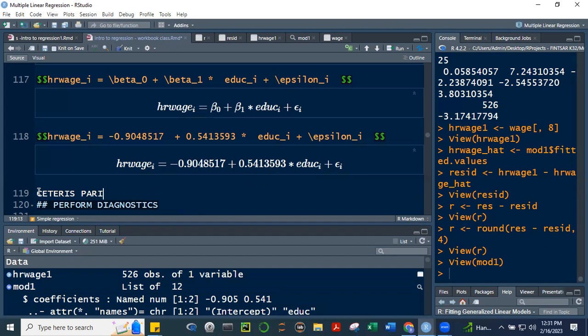Ceteris paribus. Okay. In this case, it might not be needed because you only have one predictor. But you always normally put ceteris paribus to indicate that you're only changing education and you're not changing the other variables. So what do we mean by that? If you increase education by 1 year, and assuming that the other variables will not change, they will remain the same, okay, hourly wage will increase by 0.54. That's what we mean by ceteris paribus.